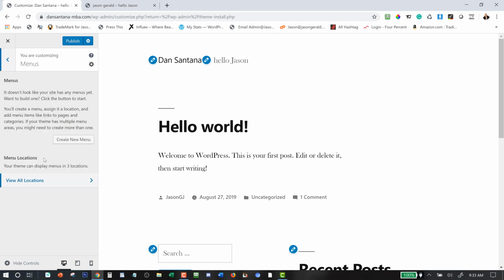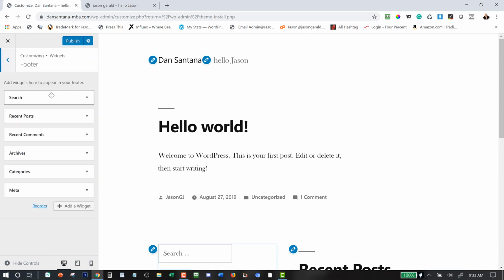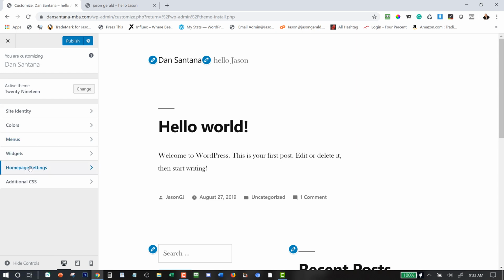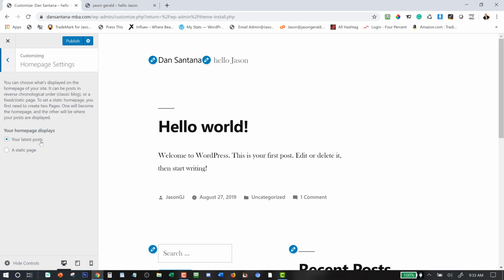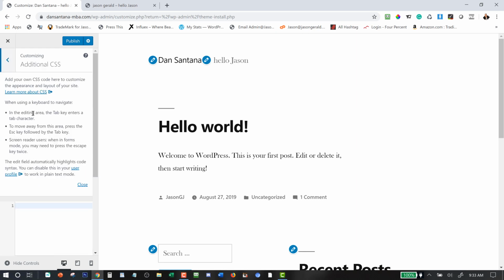And then this is the menus. There obviously you have to create the menus. Your widgets, we'll go through widgets here in a little bit more detail. Your homepage settings, so you can have your latest post as your homepage, or you can have a static page. Most people do static pages, but we'll talk about that a little bit later. And additional CSS code so that you can customize your site with code.